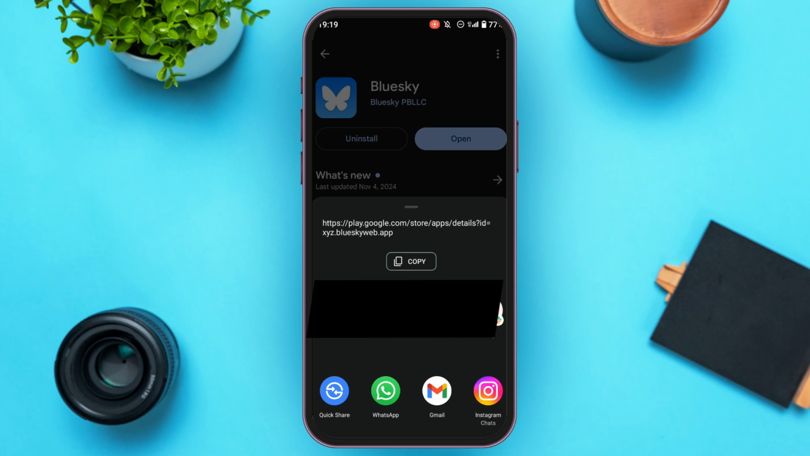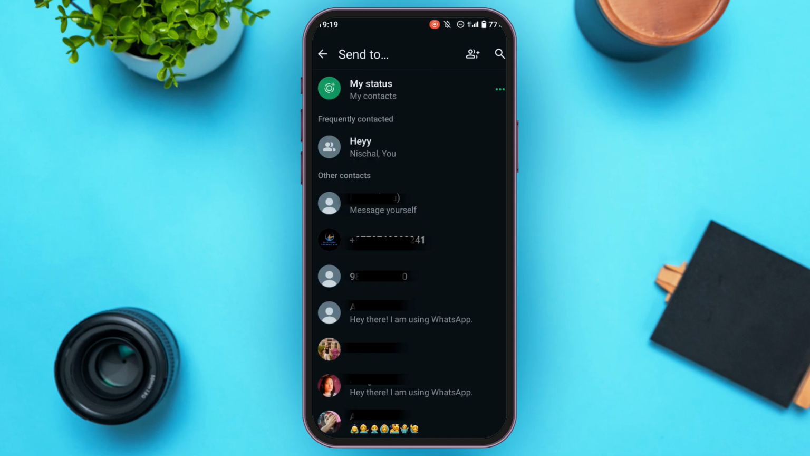What you have to do is find the option for WhatsApp. After that, simply tap on it. Now you can see over here, you'll be led to this kind of interface. Now simply tap on the chat of the person to whom you want to send the application. Now tap on the send icon that you can see at the bottom right corner of your screen.